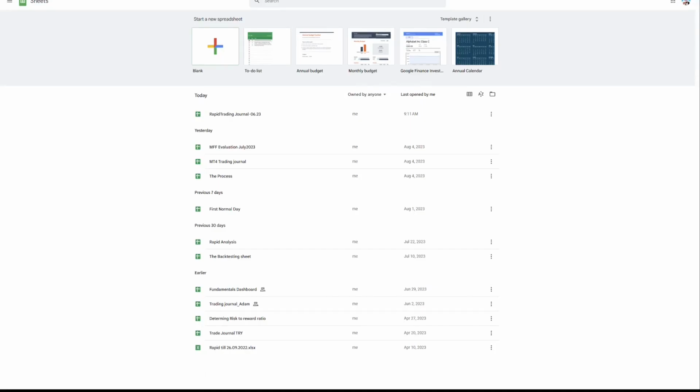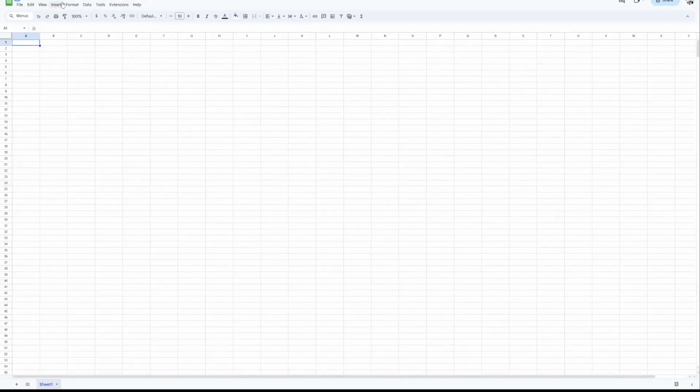Let's start with a fresh Google Sheet. You can name the sheet according to your choice. Rename this page to Analysis. Naming the sheet is important, so keep it short and don't mess it up. Follow my instructions closely.